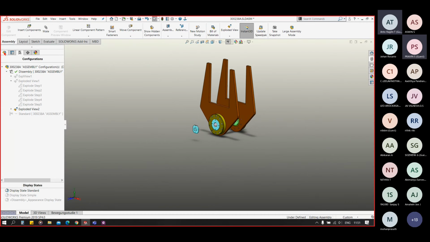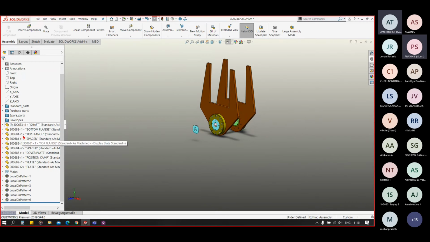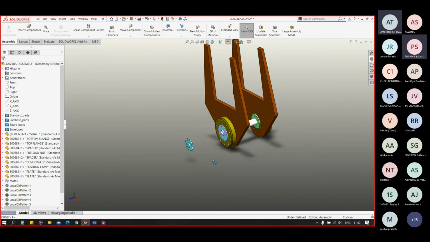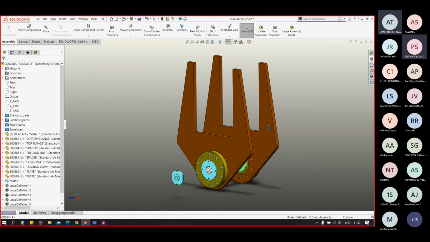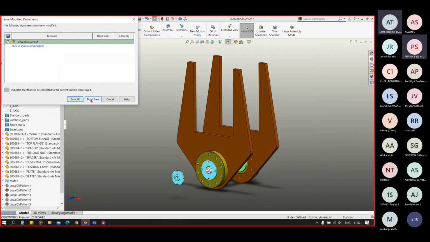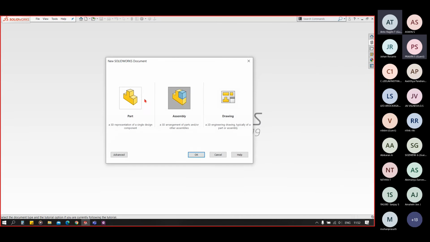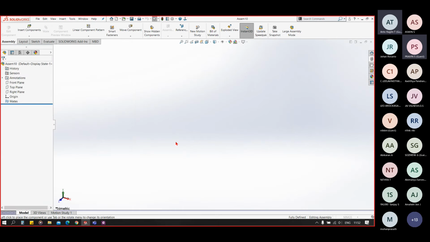So basically this exploded view command is used for presentation purpose. It is very attractive in the exploded view. Okay. Now we will be seeing our toolbox geometry. So I will create a blank assembly.